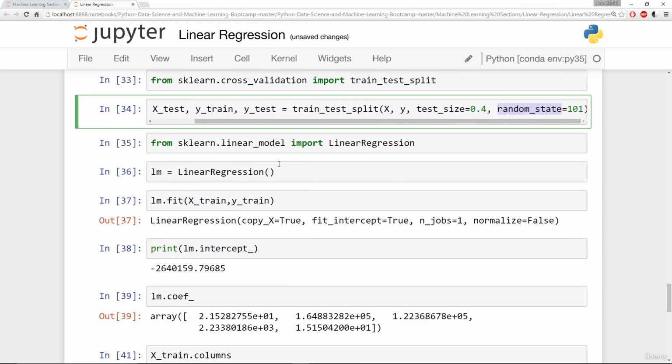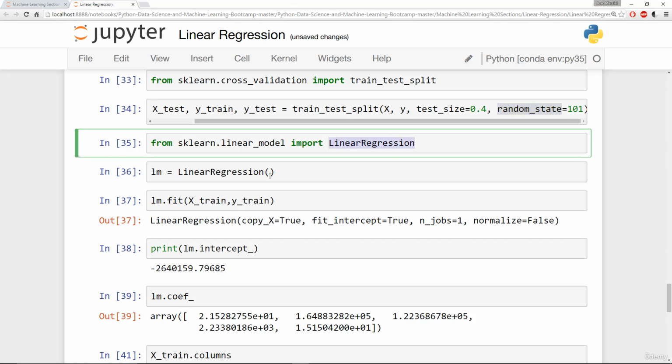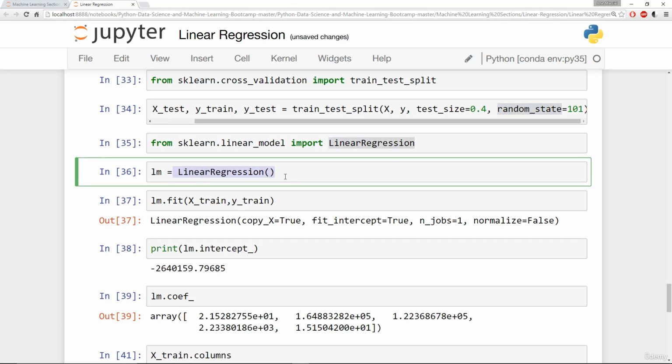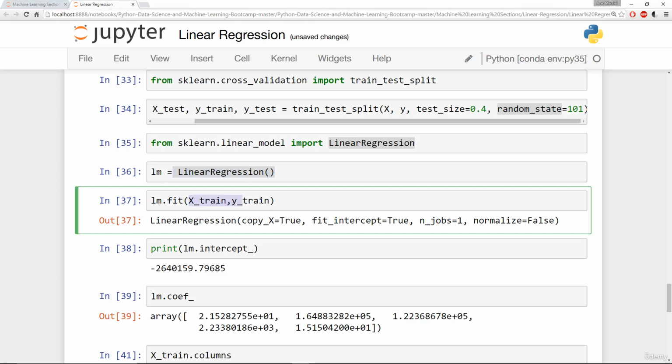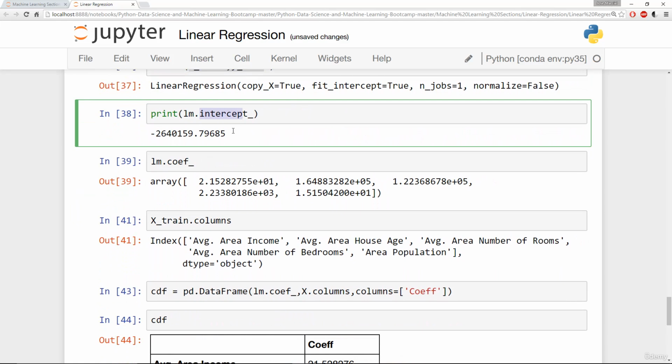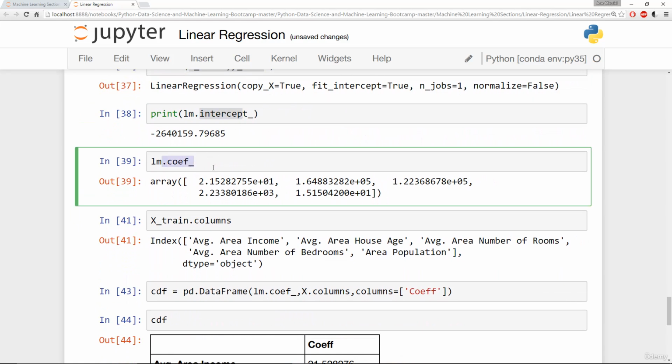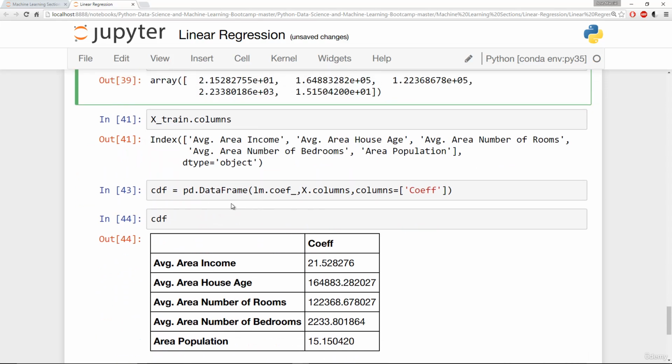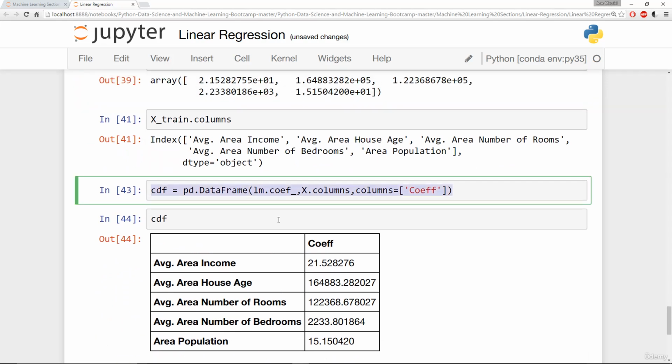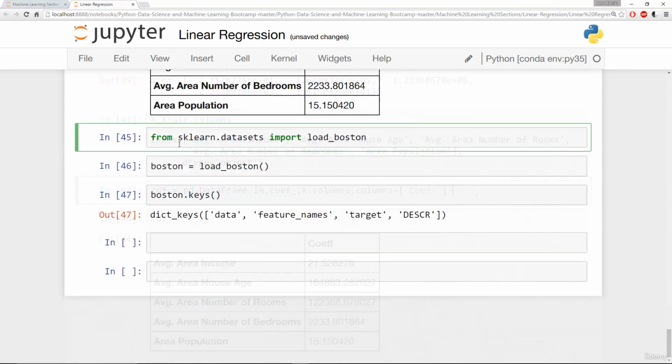Then we said from sklearn.linear_model, import the actual model, LinearRegression. We created a linear regression object, basically an instantiation of a linear regression model. We fit that model to the training set, and then we explored the intercept and the coefficients. And you can check out the Jupyter Notebook for this lecture if you want a larger breakdown on how to interpret these coefficients. And basically we just formatted the coefficients into a nice data frame in order to read them. And then at the end, we showed you how you can access a real data set from scikit-learn itself, sklearn.datasets, import load_boston, in case you want to repeat this sort of analysis on a real data set.